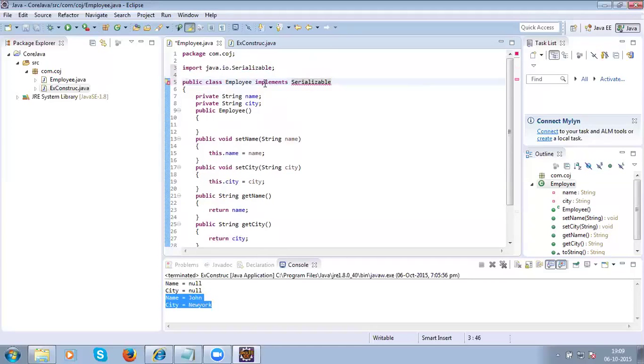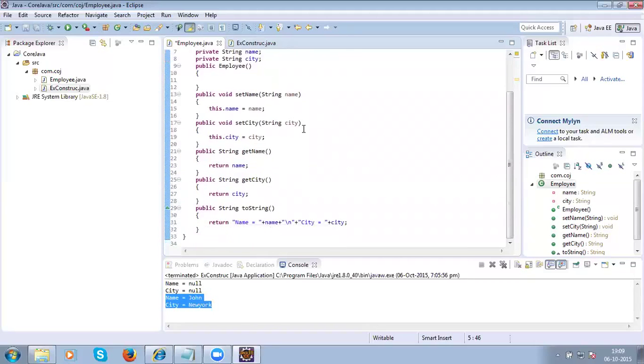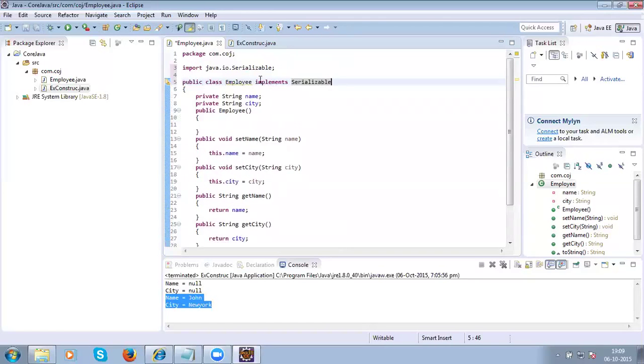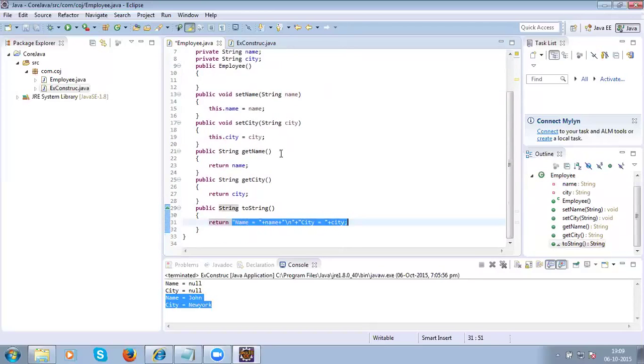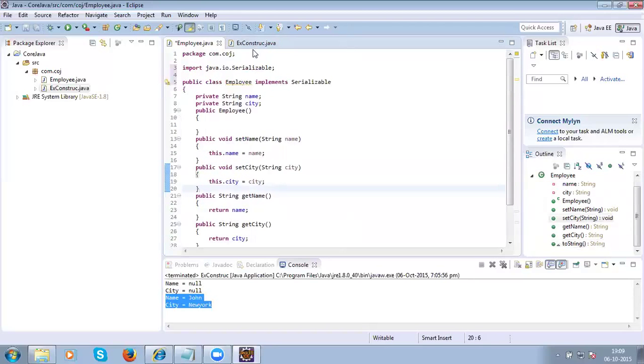Import Serializable from the java.io package. That's it. So now this Employee class is serialized. The object is serialized. What we can do is use an ObjectOutputStream to write the object into a file. So what we have given in the toString method will be written in the file. So shall I proceed with the constructor?